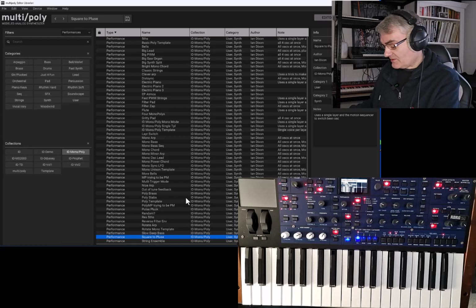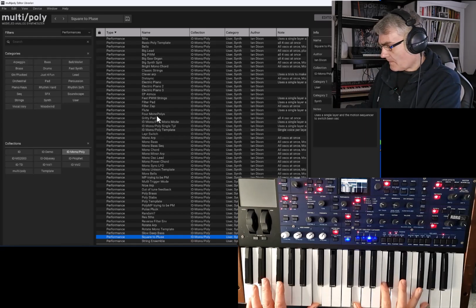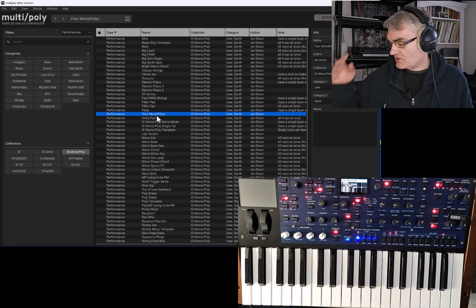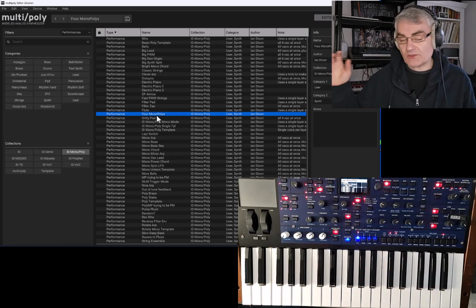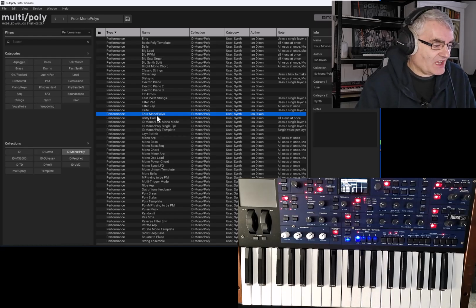So for example, this one which you heard, it's kind of emulating 4 Multi Polys because I'm using 4 layers, and each one of those 4 layers has 4 oscillators going as well. So I'll go through those templates as you'll see.